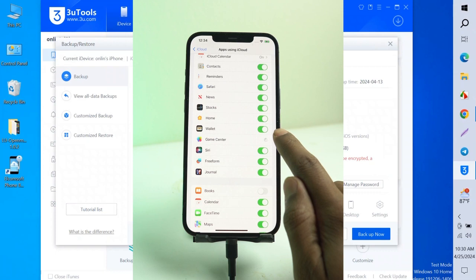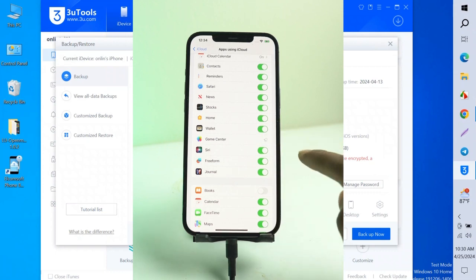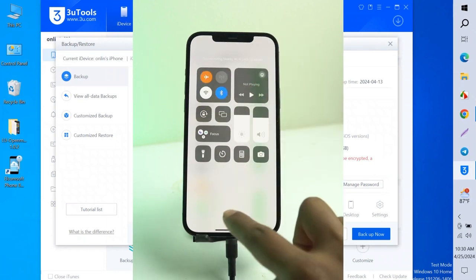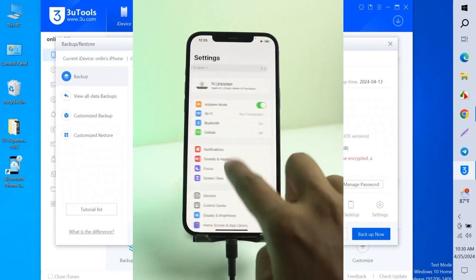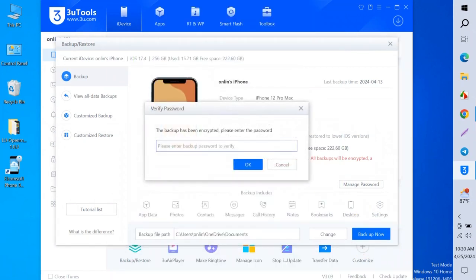This is a very important part of the video. You must turn the Game Center on and off 2-3 times, and then you must turn off the Wi-Fi and turn on airplane mode. Okay, now you click the backup option. You must put your password again, 1234, which I set, and click OK.